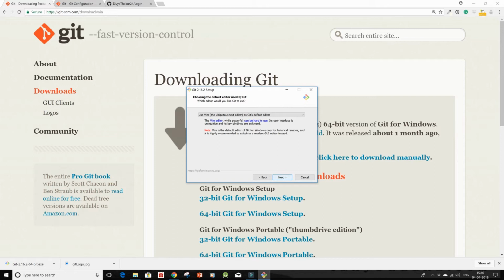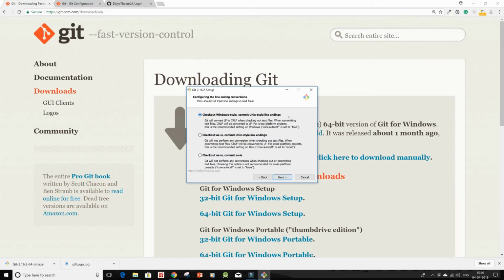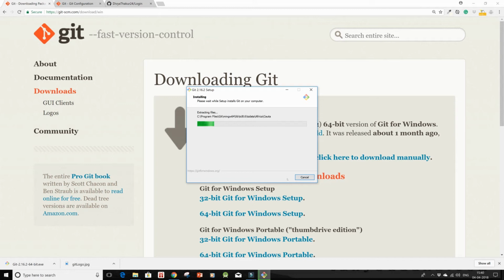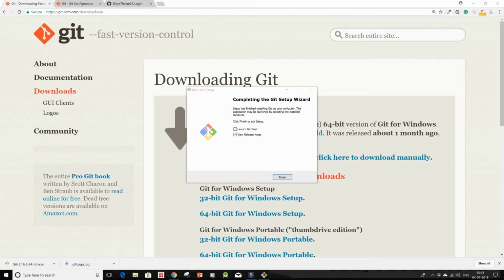Vim as the default editor, fine for me. Windows command prompt, the Git will be accessible. Very nice. OpenSSL library and Unix style line endings. MinTTY, this will be a little clumsy but it's fine to follow. And then just simply click on install. In just a few seconds all of the recommended settings will be installed onto your system. Now I see that my Git setup wizard is all ready. I'm gonna launch my Git Bash as soon as I hit finish.